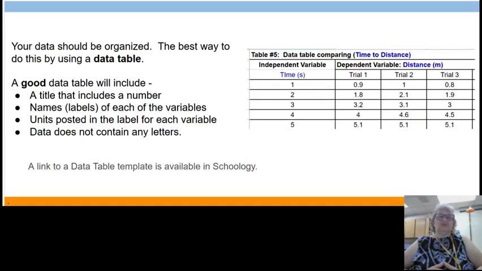The best way to do this is using a data table. A good data table will include a title that includes a number. So up here I have table number 5, and then in the title I say what it is: data table comparing time to distance, in this case.